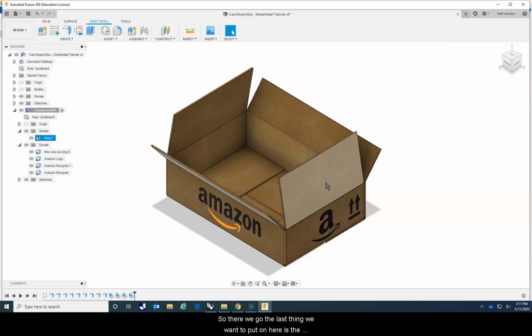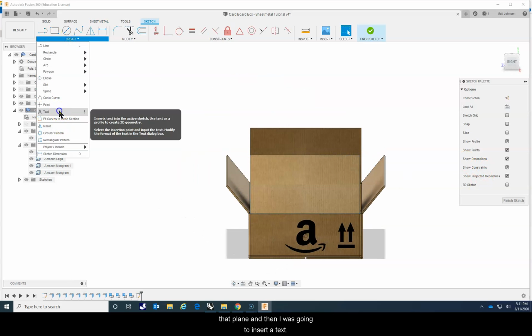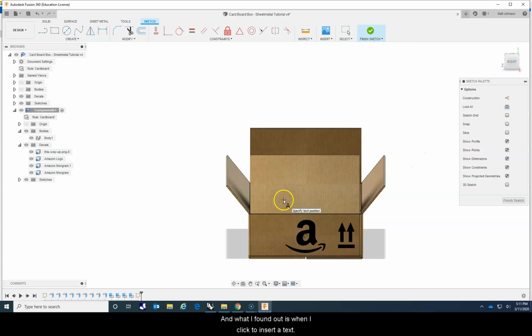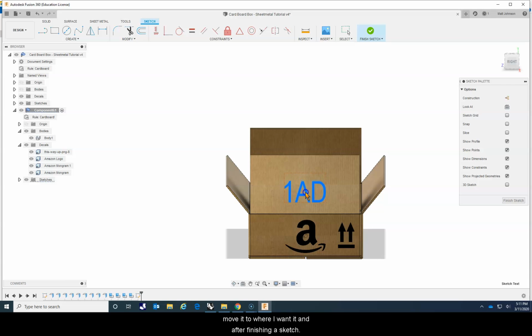The last thing we want to put on here is the detail that's normally on the Amazon flap. To put that detail on here, what I had to do was click and do a new sketch on that plane, and then insert a text. When I click to insert a text, I just type in what the box says. So that's 1AD, not exclamation point, but 1AD. Make the height 2 inches, change this to Arial Narrow, and then move it where I want it. So we'll say okay, and then we'll move it to where I want it.